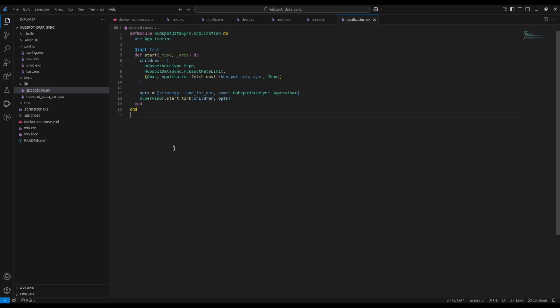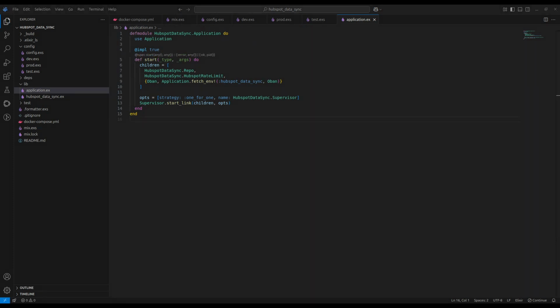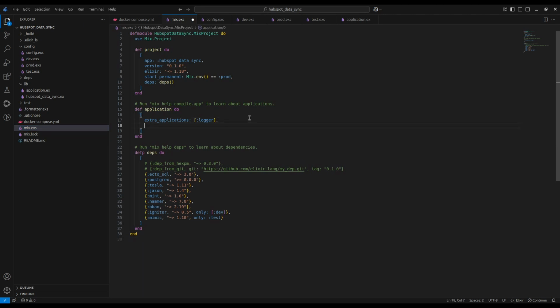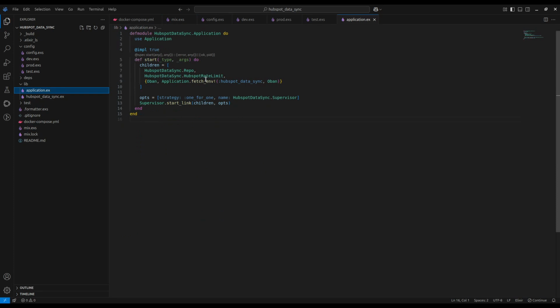So this makes our application file. And the last thing to really top off our application file is to go into our mix.exs, and then we're going to add in the application function here a mod for the HubSpotDataSync.Application, and we will give it no arguments. So in this way, when the program starts, then it should hit up this application module and then start all of these children here.